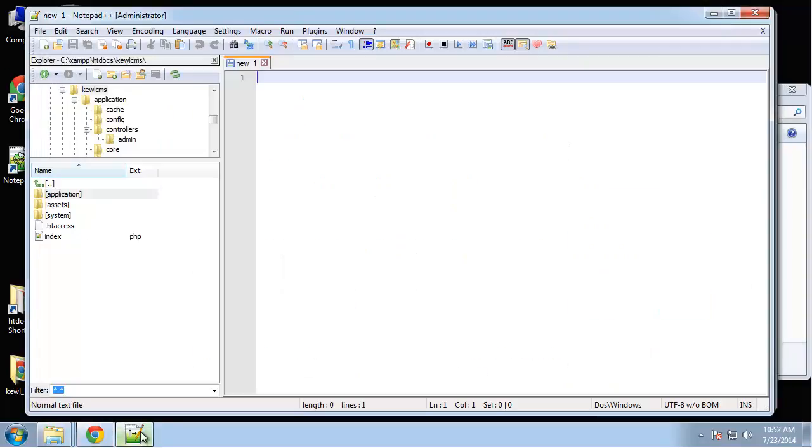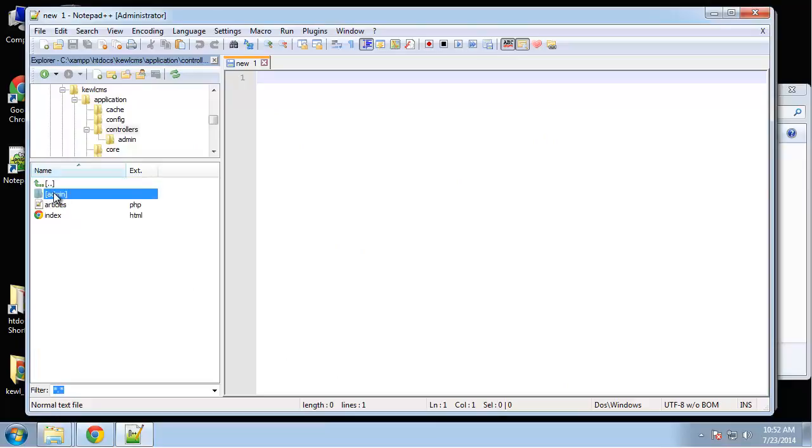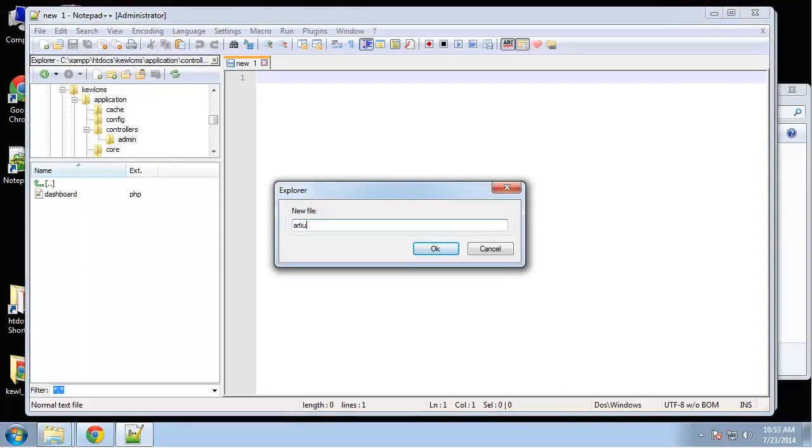So what we want to do is in our application folder, and then in controllers, and then in the admin folder, we're going to create an articles controller. So this is going to be called articles.php.